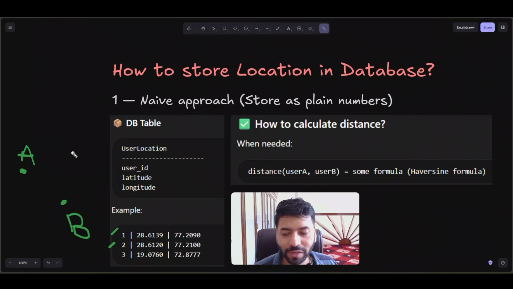Now the question comes, how will we calculate the distance between these two locations? Because we have two user locations here, we will have the latitude and longitude for each of the user locations. So we can use some formula like the Haversine formula. Don't worry about the formula right now. It's basically, you have lat long for both of the locations, so we can use a formula through which we can calculate the distance.